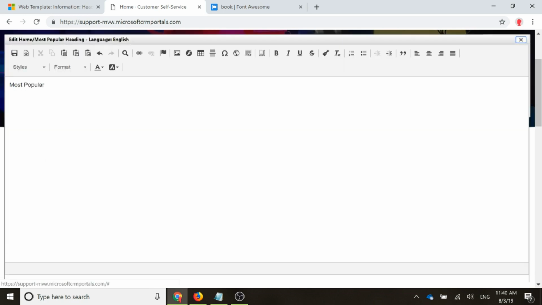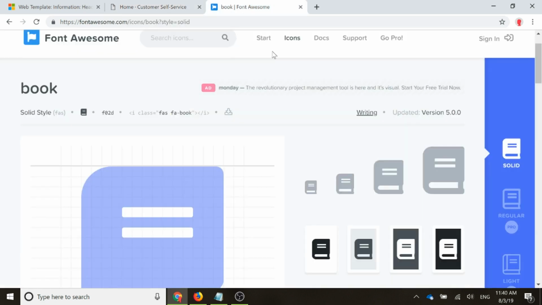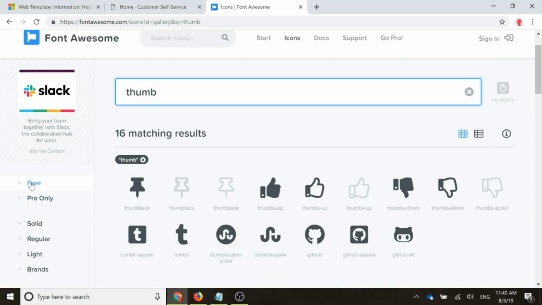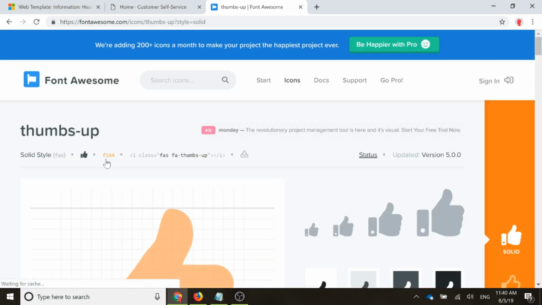Now let's say that I want to go ahead and put one here for the most popular knowledge base articles. So I'm going to go ahead and edit this, and I've got the text that's being displayed, but what I'm going to do is go into the source by clicking on this button, and I'm going to search for a thumbs up. So we'll just search for thumb, filter by the free, and there we've got one thumbs up. Now this is where I'm saying this HTML, because I'm doing this in the source area, that's basically what it's going to be looking for.